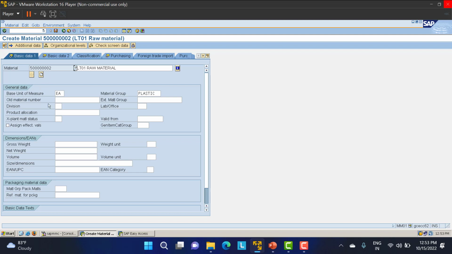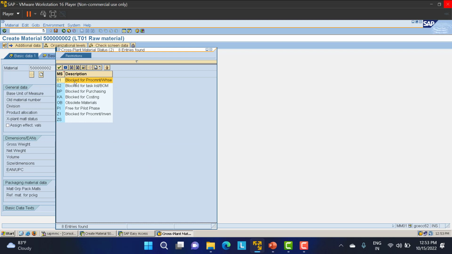But what does the X-plant material status mean? In the previous plant, what is the status of this particular material? Okay, they are asking. Here, if you check, it is blocked for procurement or the warehouse. Second, it is blocked for the task list or the BOM, and it is blocked for purchasing. Like that, there are different options for you. You can create your own also. So you can just provide it here.